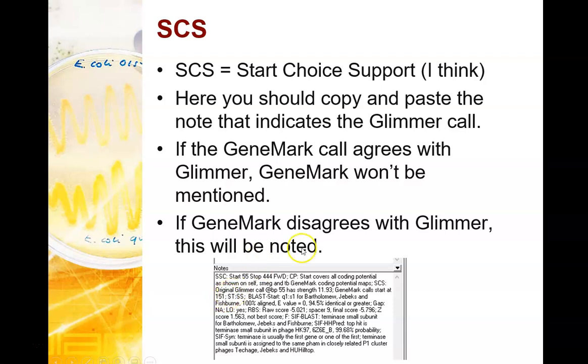So the way that this works is that GeneMark here did disagree with Glimmer. If GeneMark agrees with Glimmer, GeneMark won't be mentioned. For example, if GeneMark happened to agree, you would just see original Glimmer call at base pair 55 has strength 11.93, and then that would be the end of that remark. So GeneMark won't be mentioned if Glimmer agrees with GeneMark. If GeneMark disagrees with Glimmer, it will be noted, and that's because we set up our preferences to look at both calls, but to favor Glimmer calls.